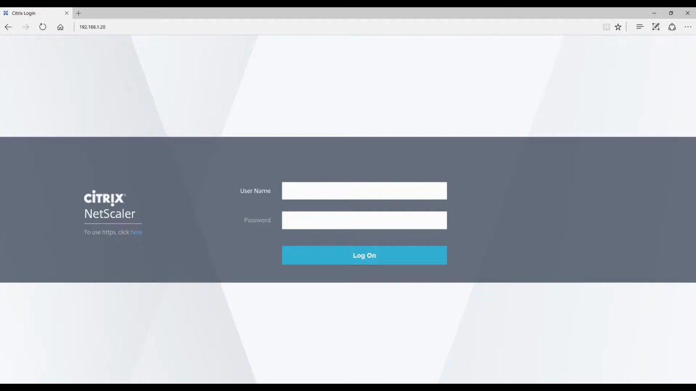So today I'm going to show you how to utilize a Citrix Netscaler VPX appliance and configure a load balancer. So the first thing you're going to want to do is log into your Netscaler appliance. To do that, you will type in nsroot for the username and nsroot for the password.